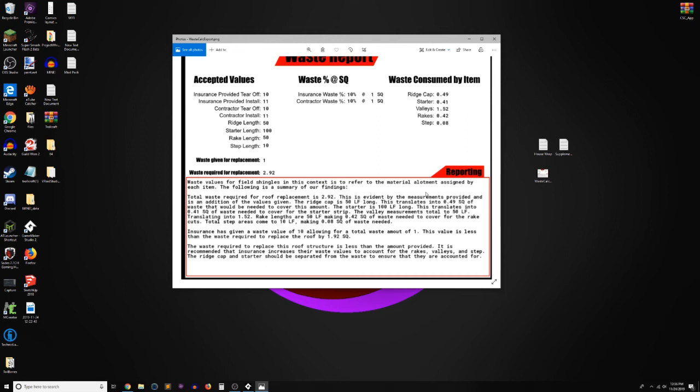This is evident by the measurements provided and is an addition of the values given. The ridge cap is 50 linear feet long. This translates into 0.49 squares of waste that would be needed to cover this amount. The starter is 100 linear feet long. This translates into 0.41 squares of waste needed to cover for the starter strip. Valley measurements total, it just lists all of the measurements. Insurance is given a waste value of 10 squares. Oh, that's 10%.